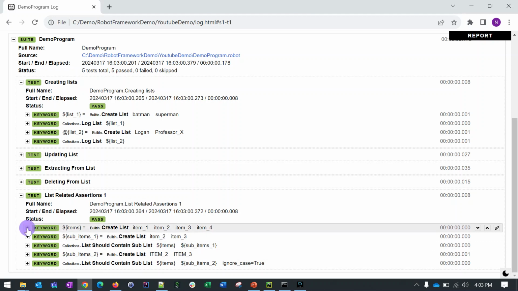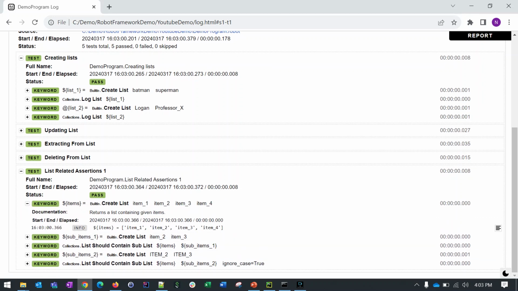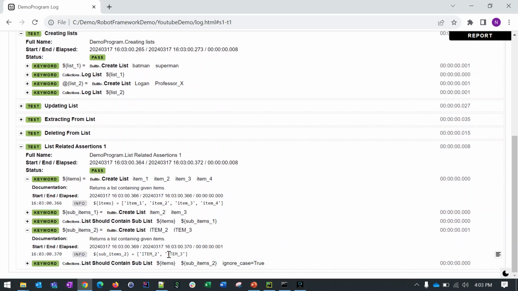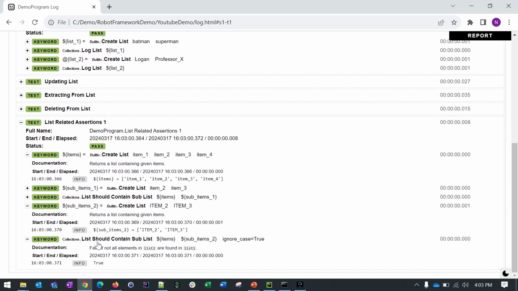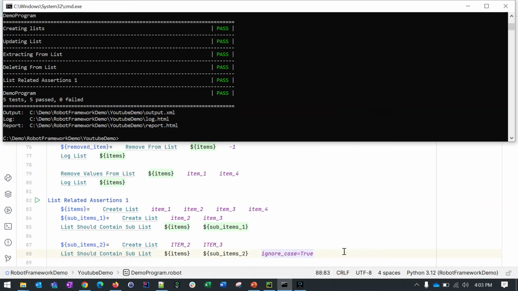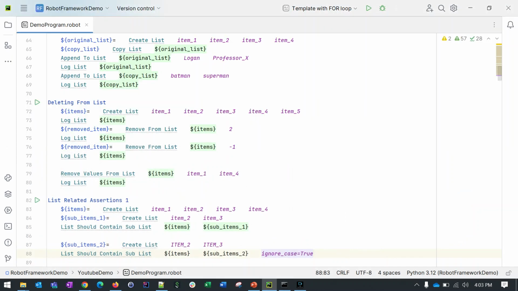Now the list contains 1 2 3 4 and the sub item contains item 2 and 3 but in a capital letter. Now executed, and it got executed. We can see the gray command executed and we can see it in green color.